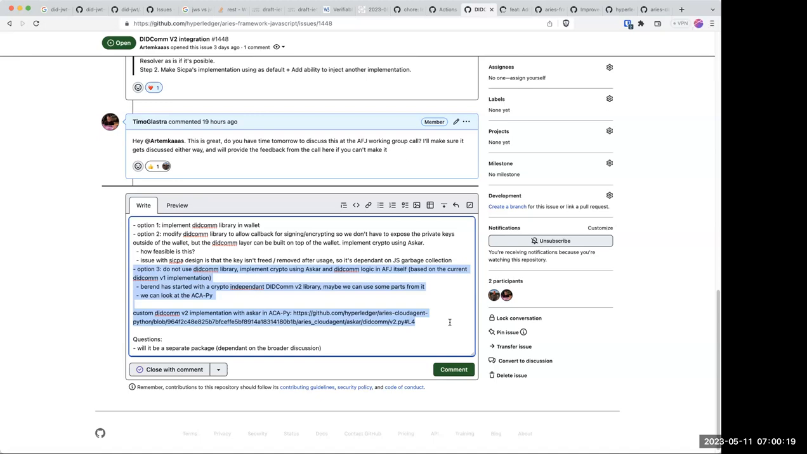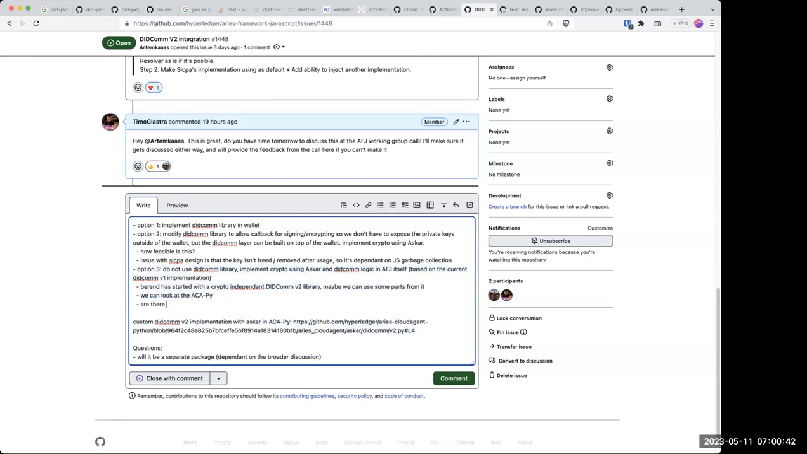Do we know of any other pure TypeScript libraries that do DIDComm? Maybe they provide some interface that we can more easily plug into, or maybe just for reference. I don't know that many that are fully working. It's always that there's crypto intertwined, which makes it hard.